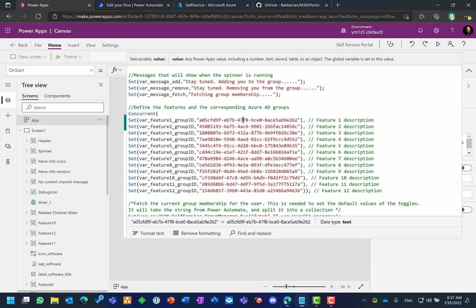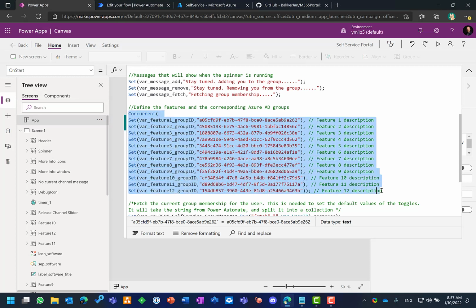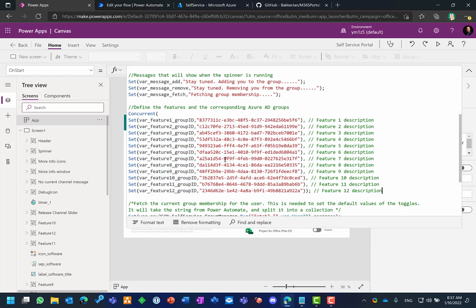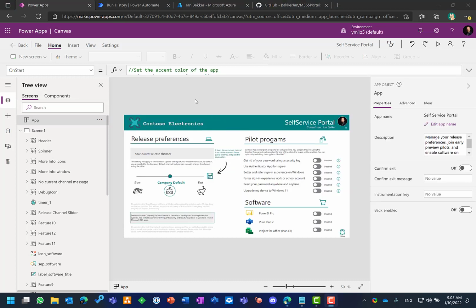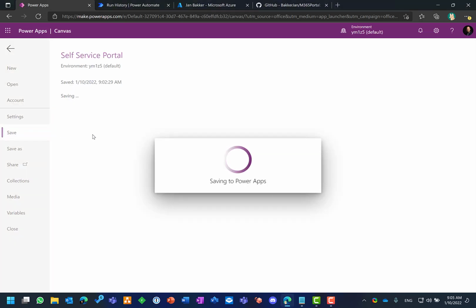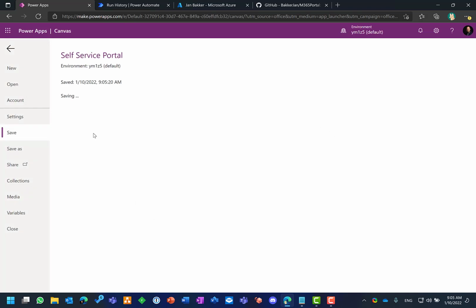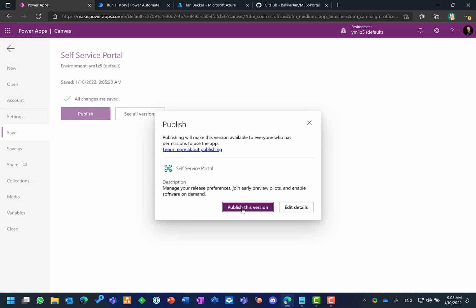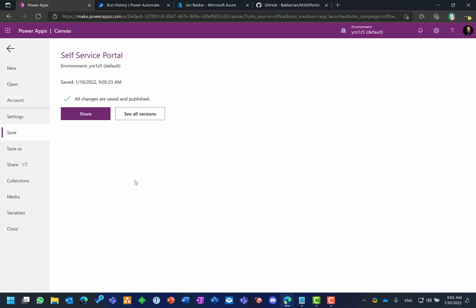So I already prepared this. So in your case, just replace all the object IDs for your own object IDs. And in my case, I'm going to cheat a little bit. So I'm going to just do this. So now all my groups are aligned with my Azure AD groups. And that's basically it. So now we are able to save the application. So let's go ahead and do that. And then click publish. So let's publish this version.